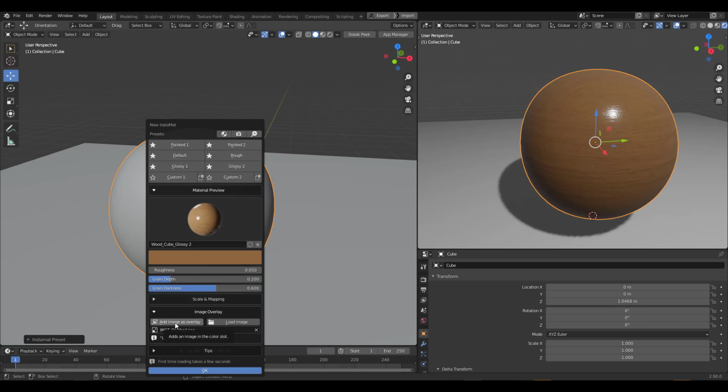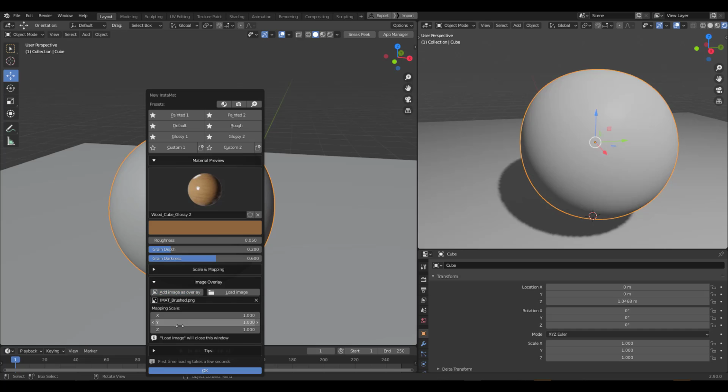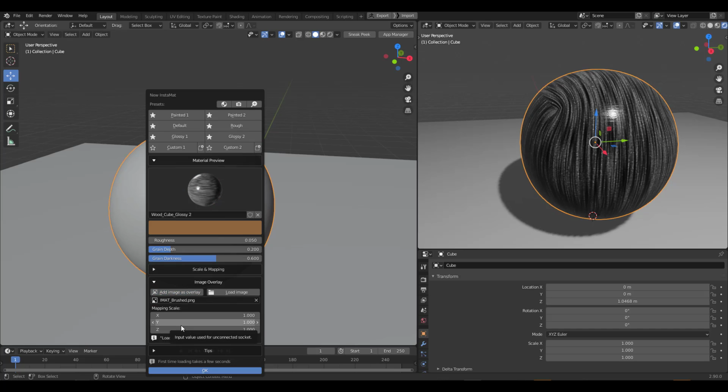So let's click on Add Object Image as Overlay, and once we do that, we should be able to get this one going on right there. You can play with the mapping if you want, if this is what you're going for. And with all of this said, let's take a look at some other cooler features that come with this tool.